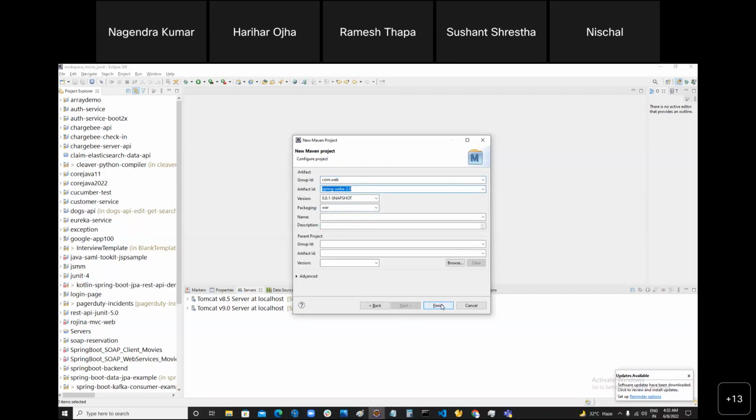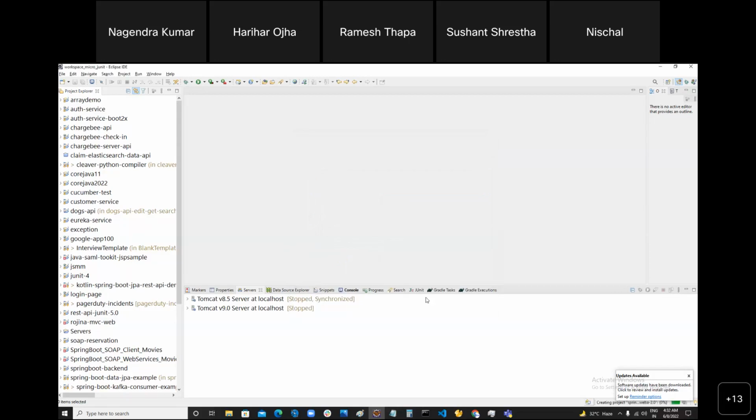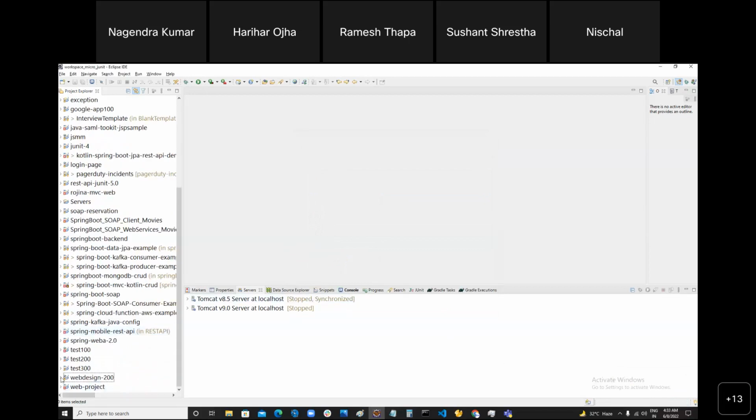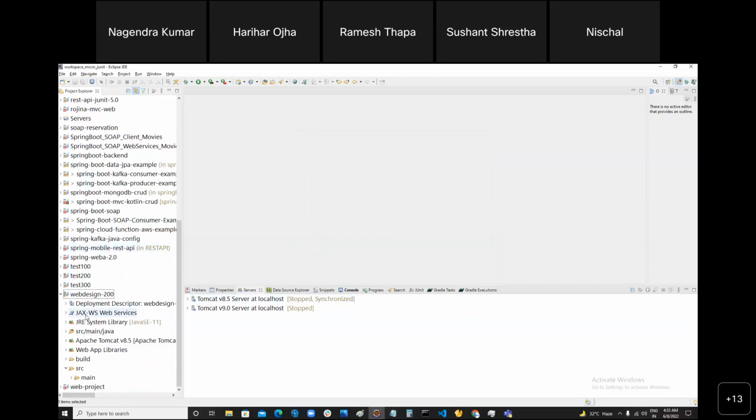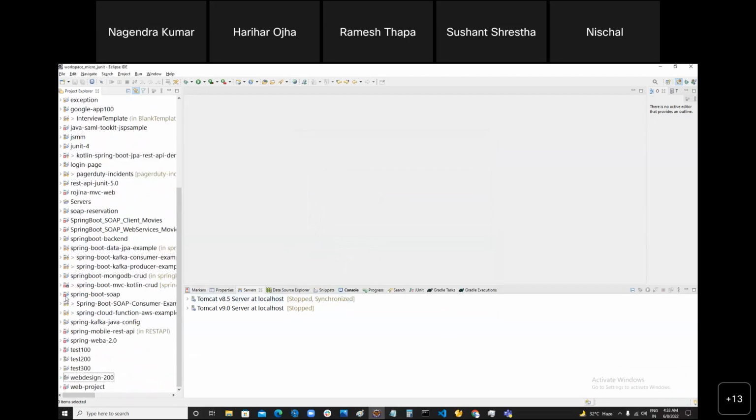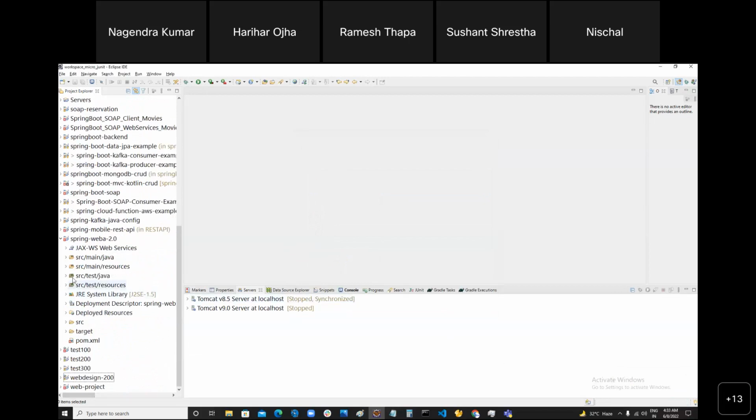Now, which option should we choose? Cancel or back? Finish. When you click on it, my web project is created with Maven. My project name is Spring Web 2.0. Here we have certain project structure.